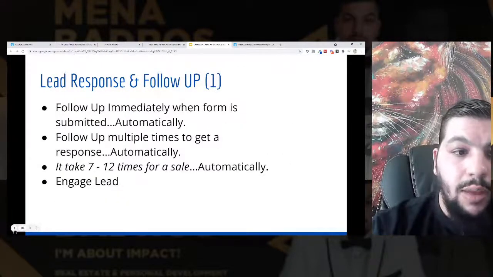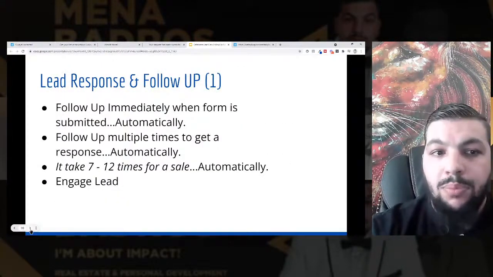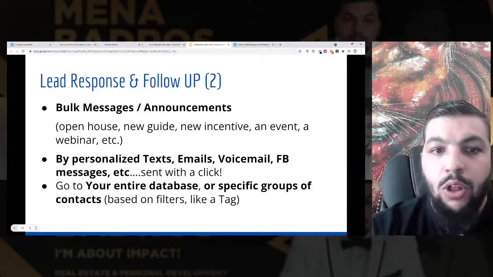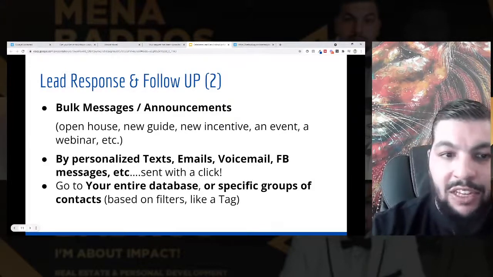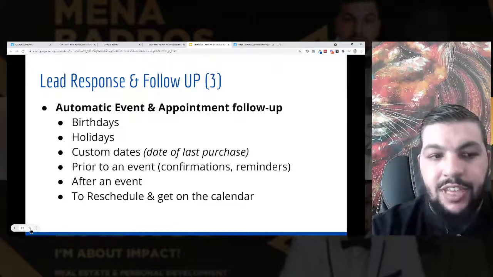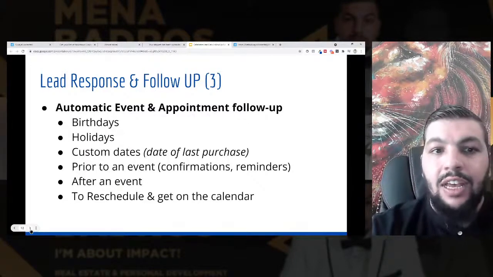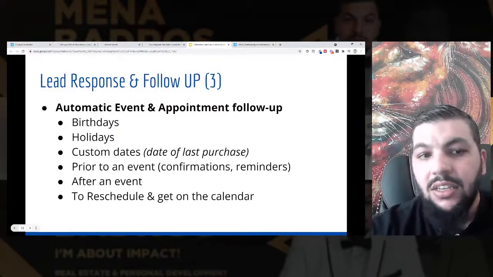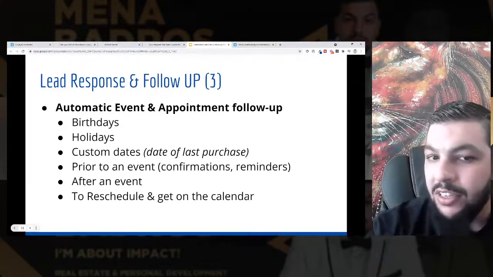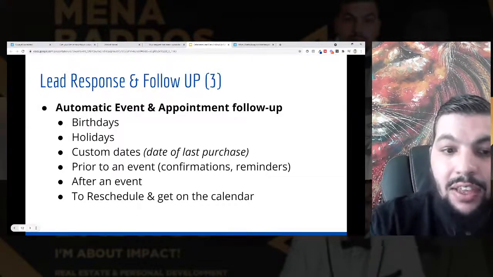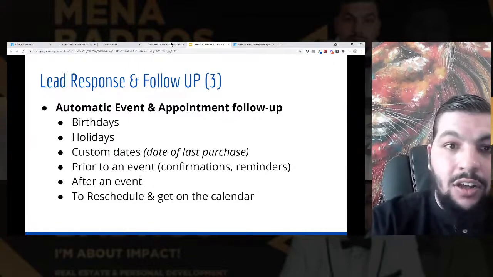So we talked really quick about a few different types of follow-ups and lead response. The first is the immediate follow-up when someone submits a form. Second is being able to do bulk messaging and announcements when you have an event, or something just released and you want to tell everyone about it, or a certain segment. We talked about having follow-up when it comes to birthdays, holidays, custom dates, prior to an event that you're having, in forms of confirmations and reminders, after an event that you have, or to reschedule and get on the calendar.